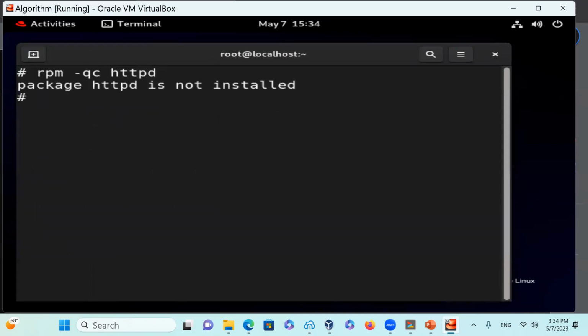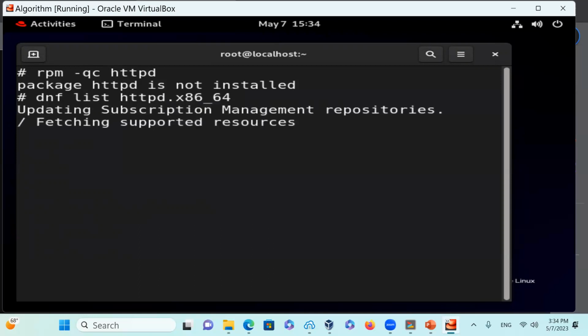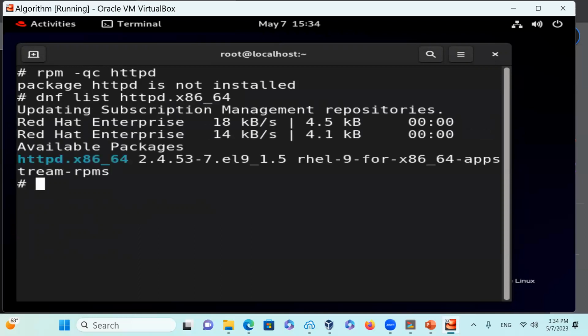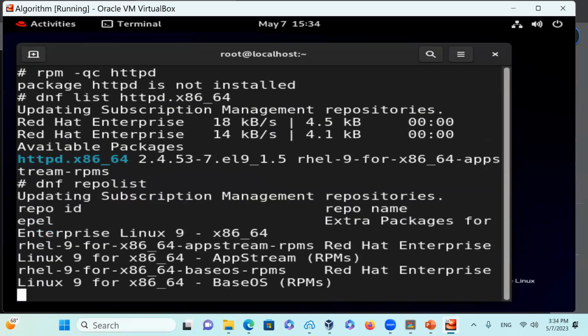It says it's not installed. And we also did dnf list httpd.x86_64. That one also shows that the package is not installed yet, but it is available in the Red Hat repository. In order to know what is on my repo list, I can say dnf repolist. So this is where I'm going to download the RPM.